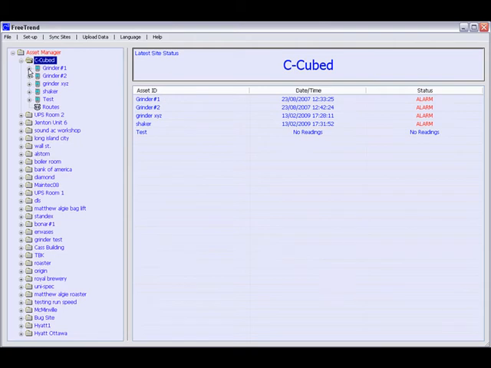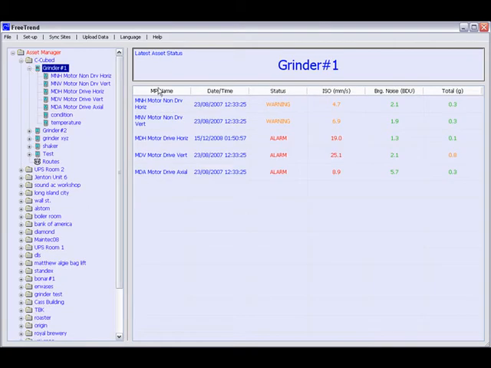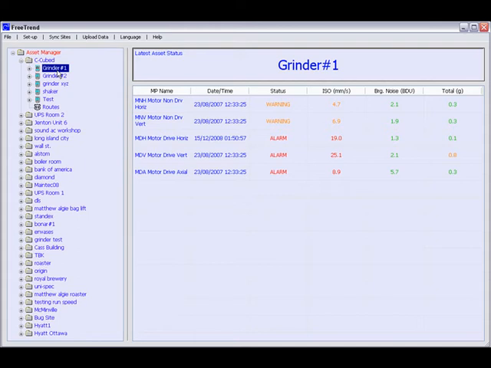Right, I'm now going to click on the first asset, Grinder 1, and you can see in the main tab now, a list of the measurement points for Grinder 1. Also, you can see, as well as vibration points, there's other information held here, such as condition and temperature of that asset. Clicking on Grinder 1 gives me the latest asset status table for this asset.